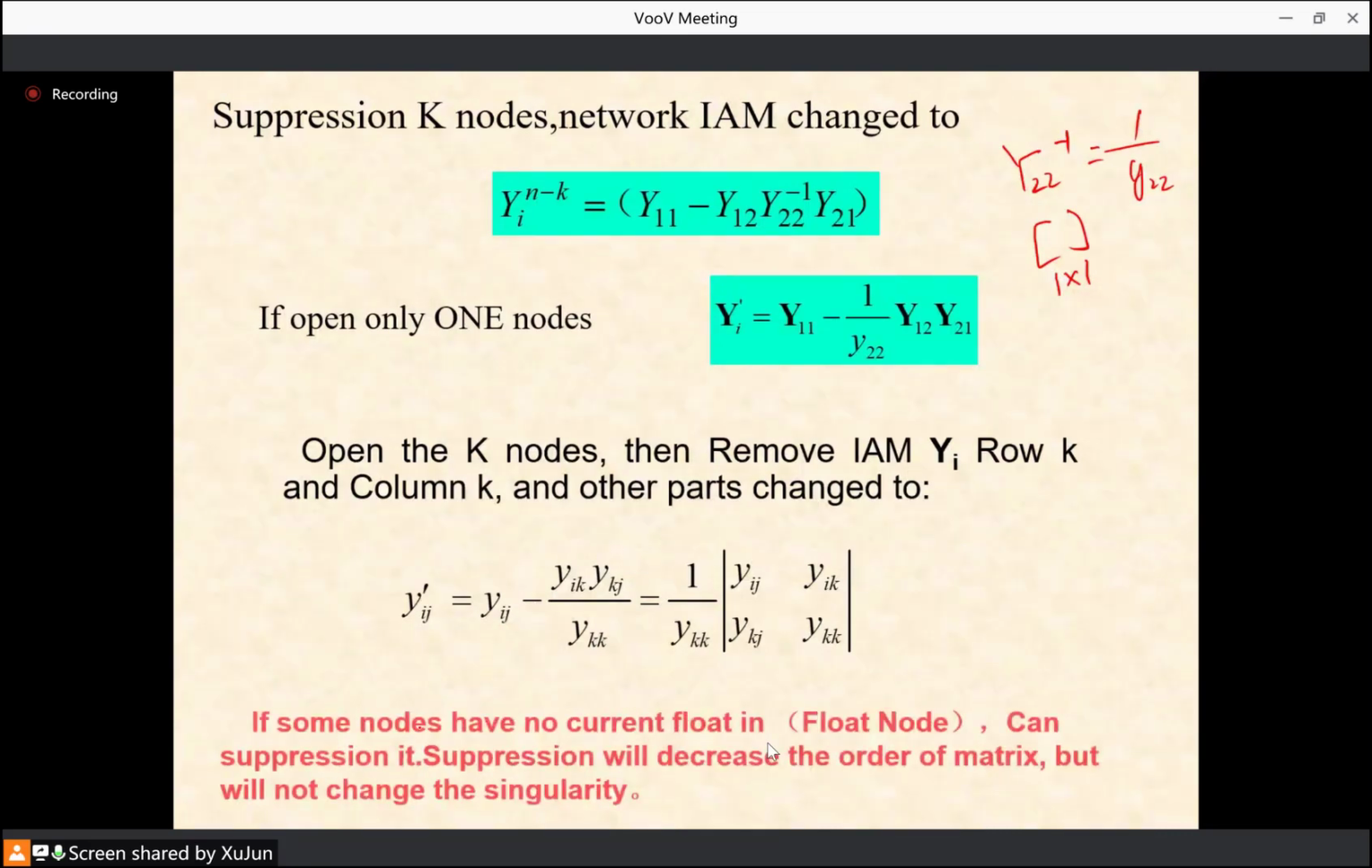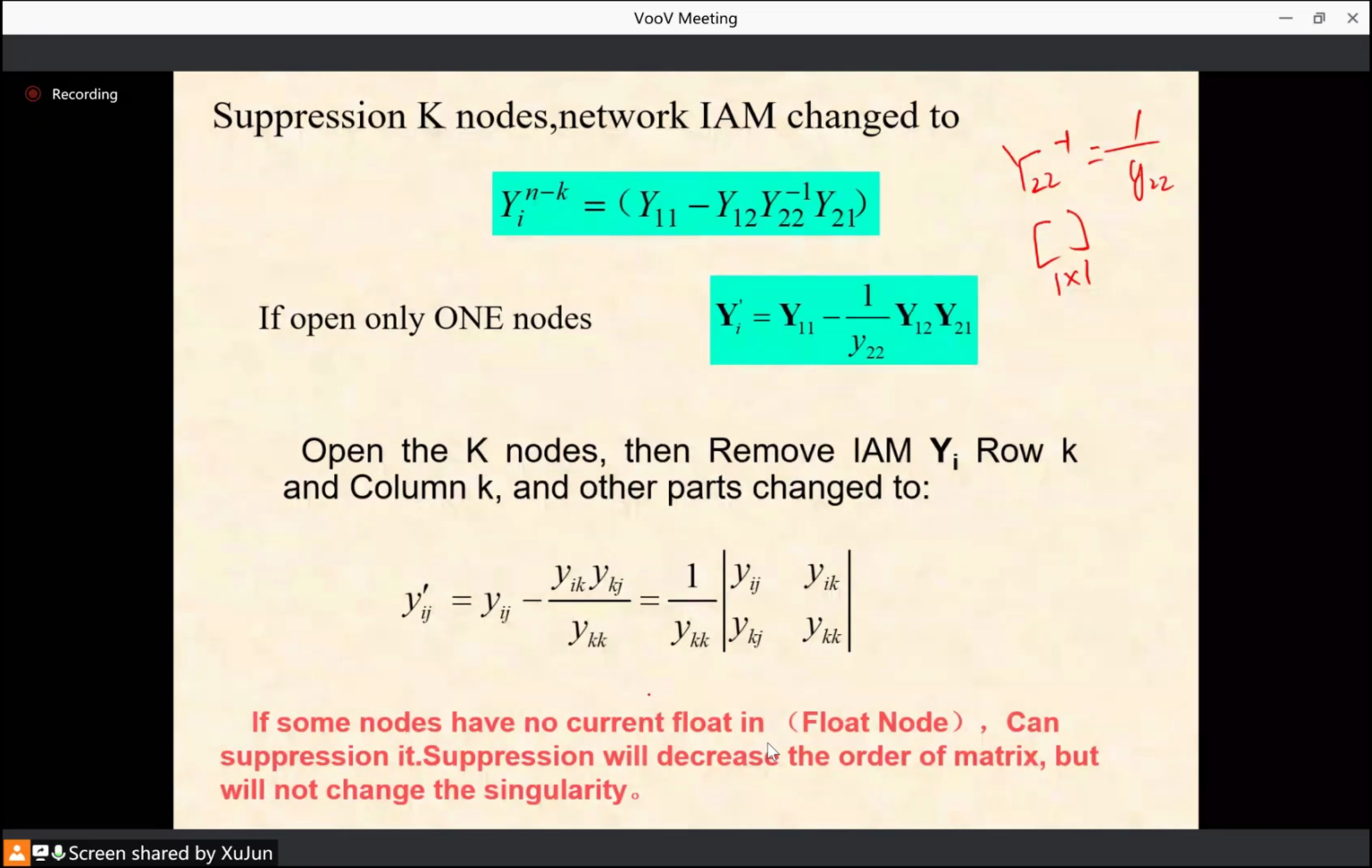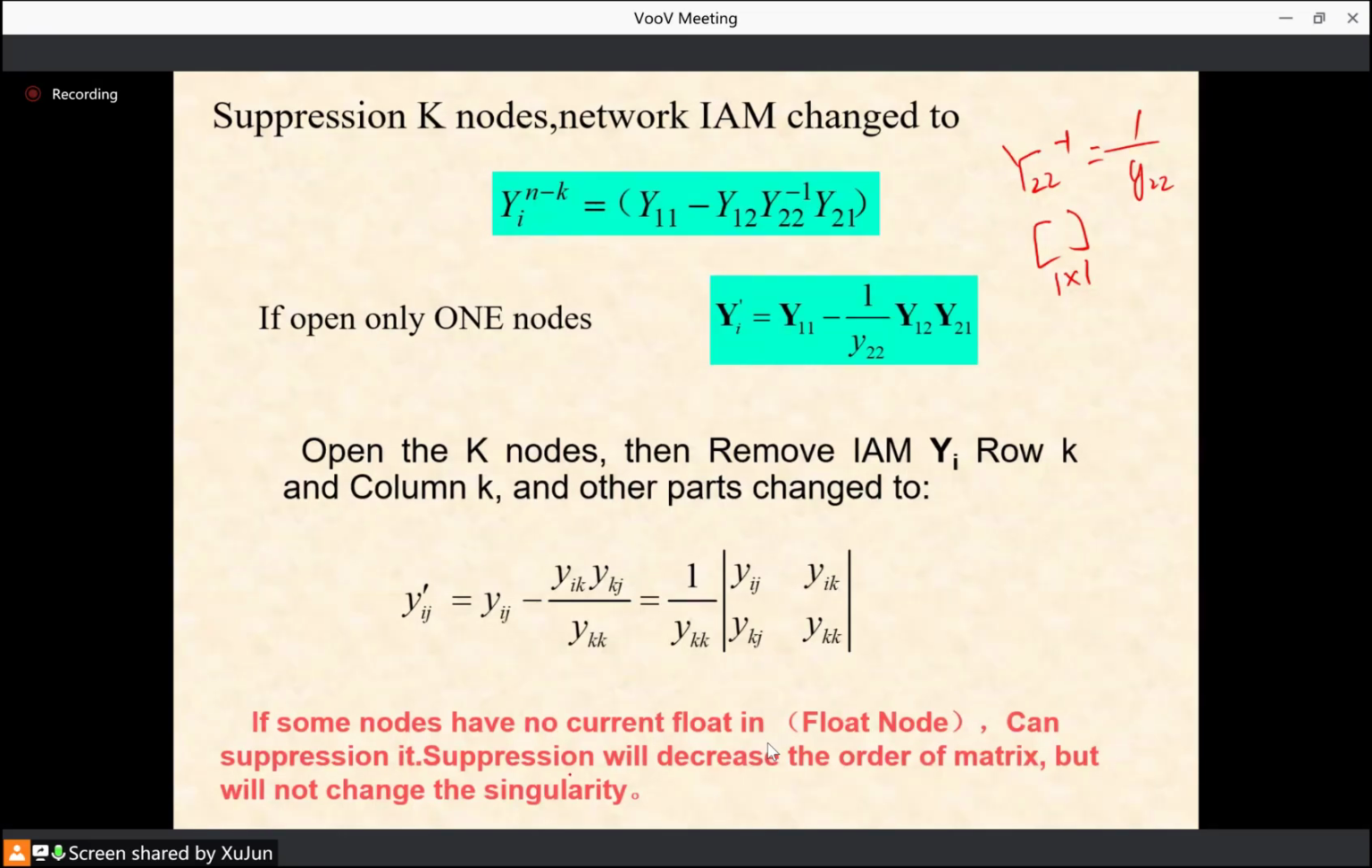In practice, if some nodes have no current flow in, we can separate them. Separation will decrease the order of the matrix, but will not change the singularity. So after the separation, it's still an indefinite admittance matrix.